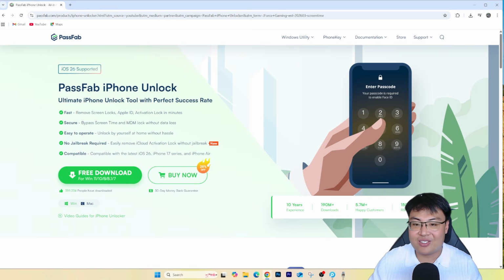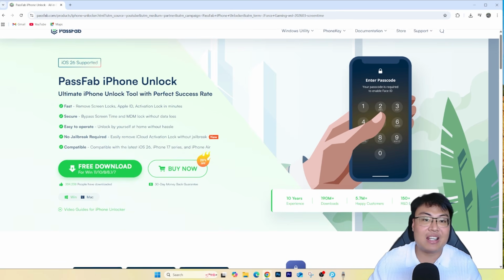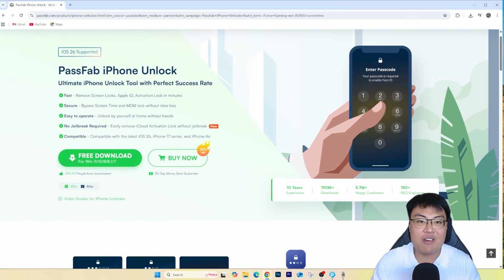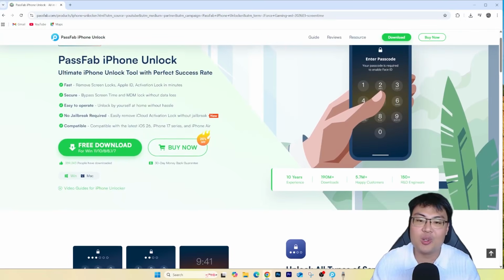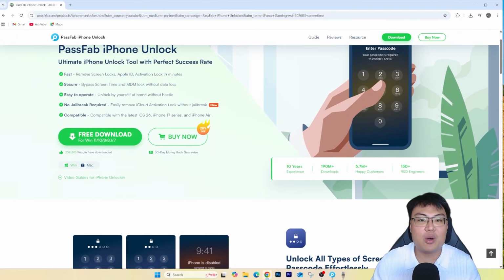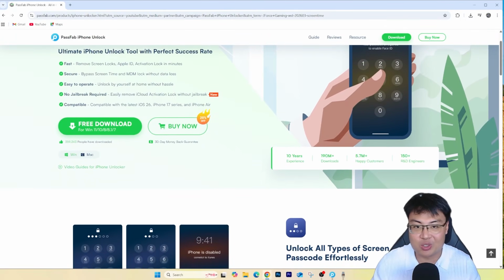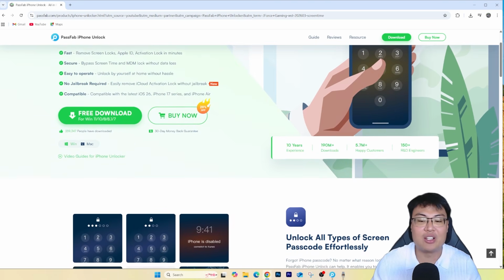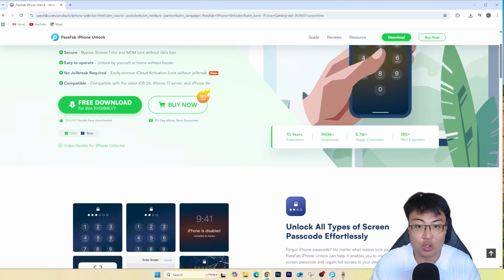Well, today I'm going to show you a way that I personally use to solve this issue myself, because I also faced the same problem. The software that I'll be using is this software right here. This is PassFab Unlock, and it's my go-to software whenever I or my friends or family have issues with their iPhone. I use it to help them remove any of the issues they have.